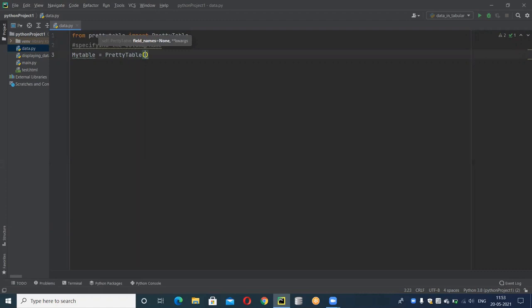To add the column names, we have to use arrays. Then we have to write the column names in string format. For example, I am importing the data of a student. So student name, then his class and his percentage. So for example, our column names are student name, class, percentage.